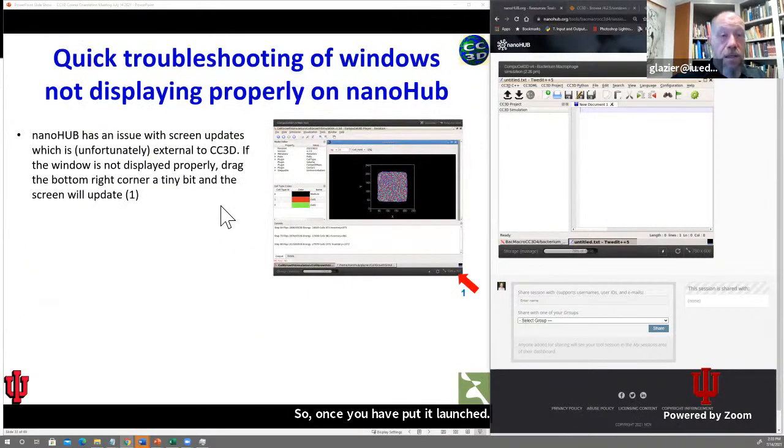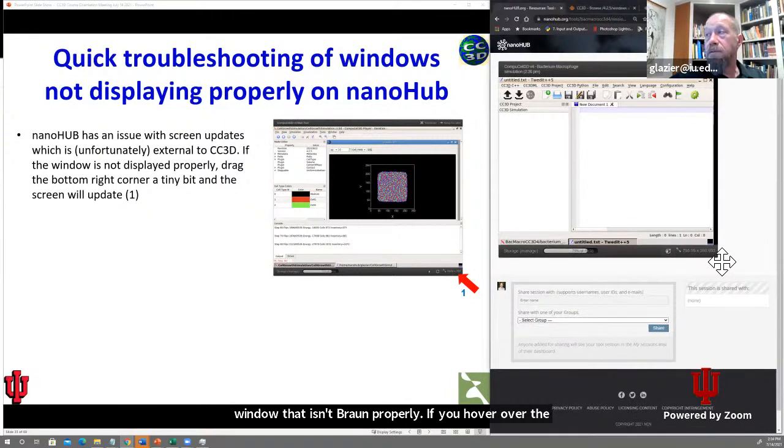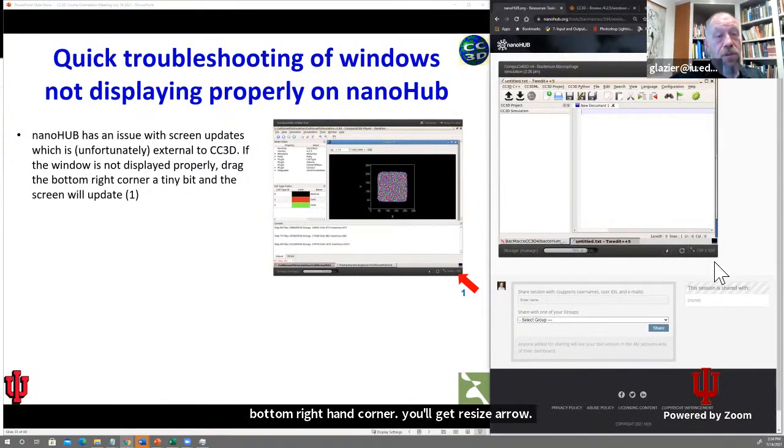one thing that you may find with nanoHUB, and it's one of these small annoyances that I mentioned, is that because of nanoHUB's interface, it doesn't always redraw the screen correctly. And so if you are left with a window that isn't drawn properly, if you hover over the bottom right-hand corner, you'll get a resize arrow. And if you nudge that corner a little bit, it forces it to redraw the screen and clean it up. And I'm pretty sure we'll run into that. So remember that if your screen looks funny, pulling on that bottom right-hand corner will help clean things up.